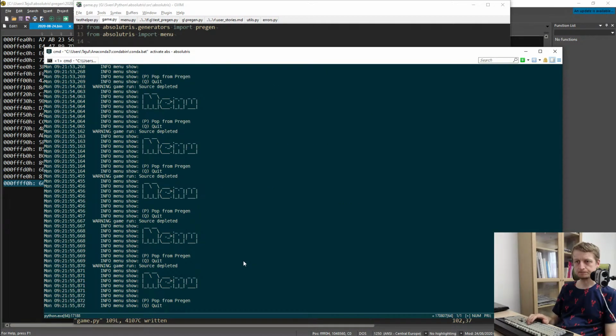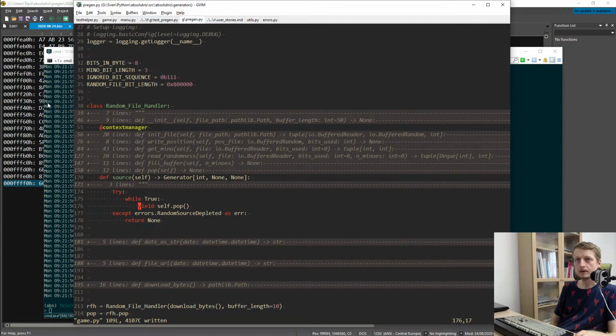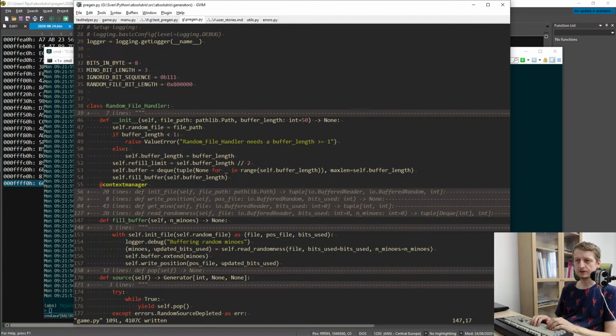It should never be shown here in the region. What's wrong there? If we say init, a refill buffer. Extend minos.